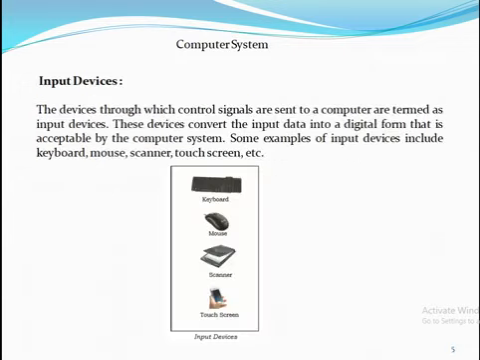Our next component is the input device. The device through which control signals are sent to the computer is termed an input device. These devices convert the input data into digital form like 0s and 1s that is acceptable by the computer systems. Examples are keyboard, mouse, scanner and touch screen.